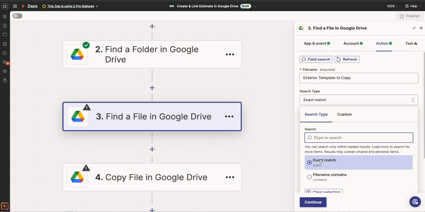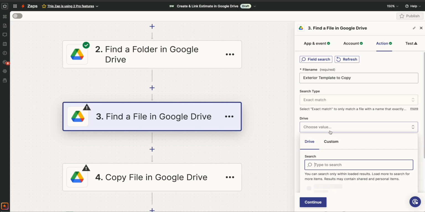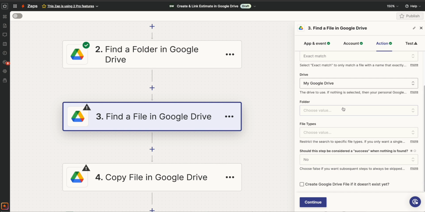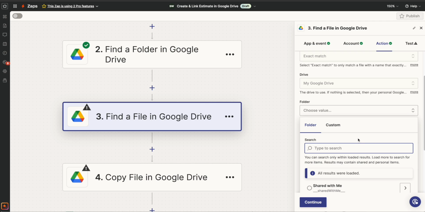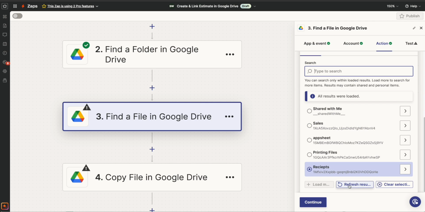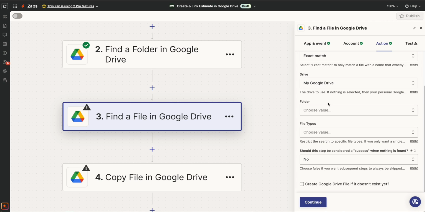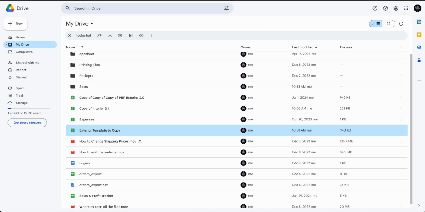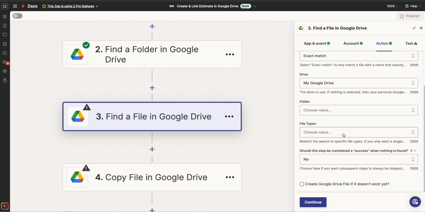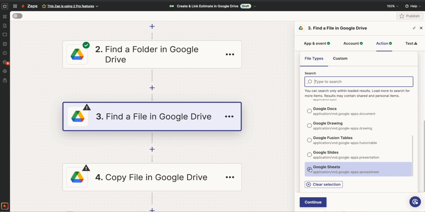All right, for search type, you're going to hit exact. Now the drive, again, in this case is my Google Drive. I don't have team drives. Now most likely if you're using the drive, your exterior sheet is going to be in a folder, and this is where you'd select the folder. However, in this example, I don't actually have it in a folder, so I'm going to leave it blank.